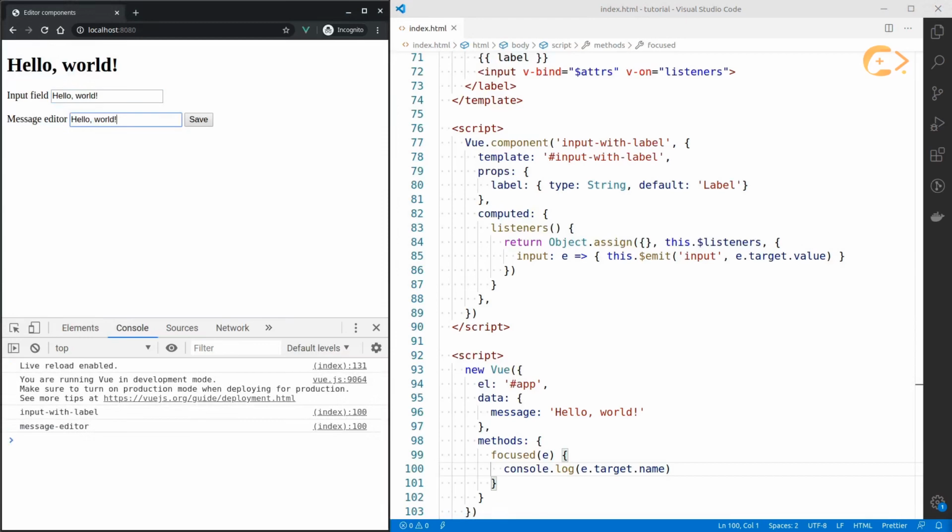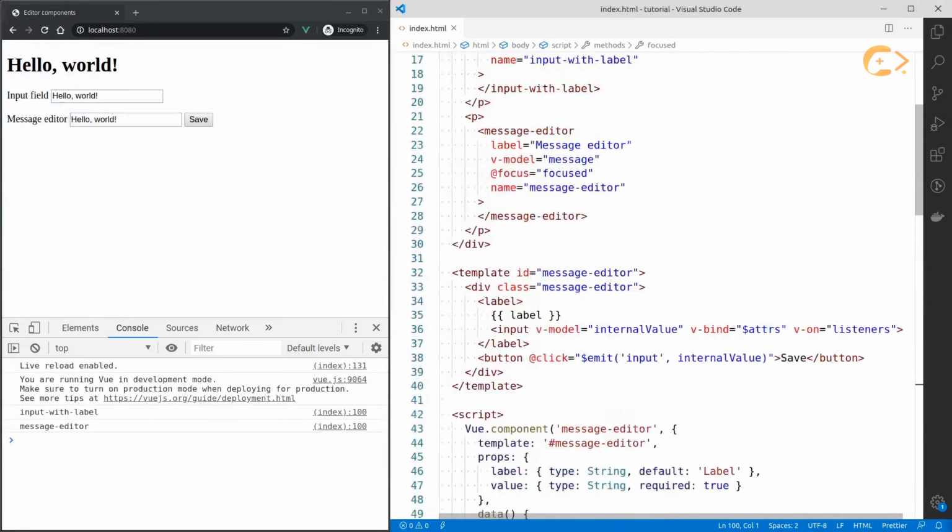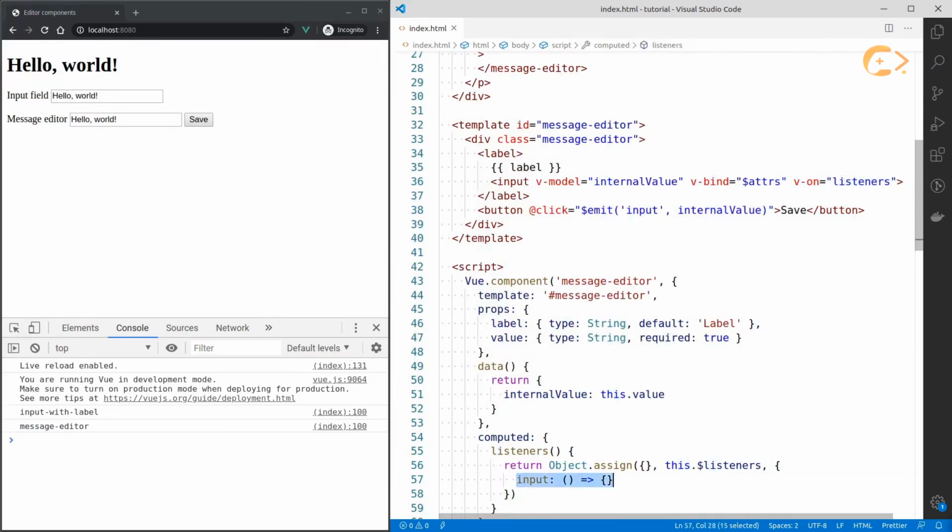To summarize, use the v-bind directive with the $attrs field to bind all the fields that you are not manually specifying in the props section. Use the v-on directive to bind all event handlers passed on from the parent. To modify the list of listeners, create a listeners computed property, use the $listeners field provided by Vue, and overwrite whatever needs to be overridden in order for your component to work properly.